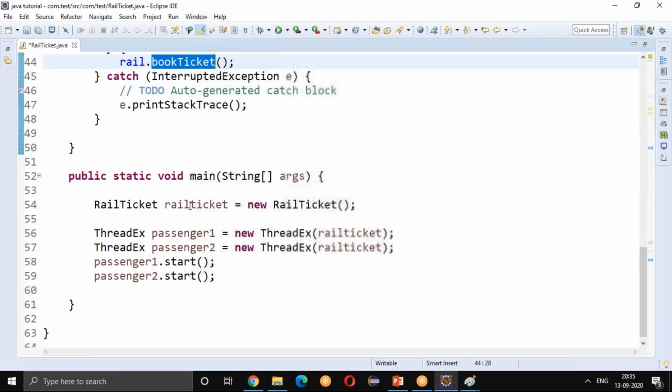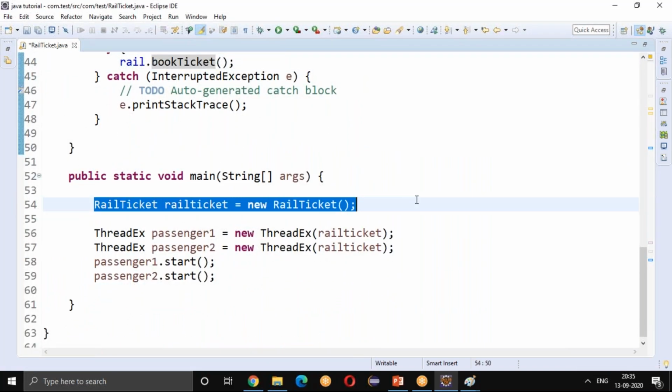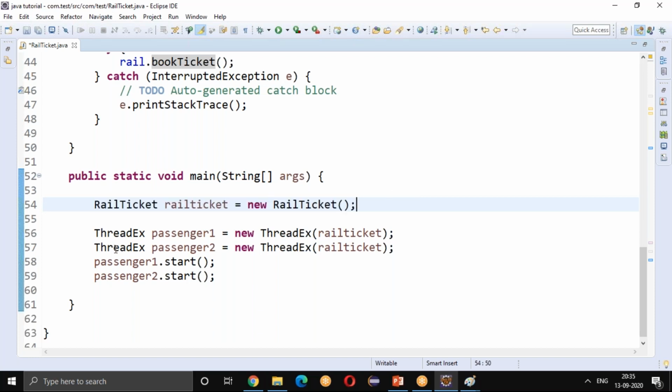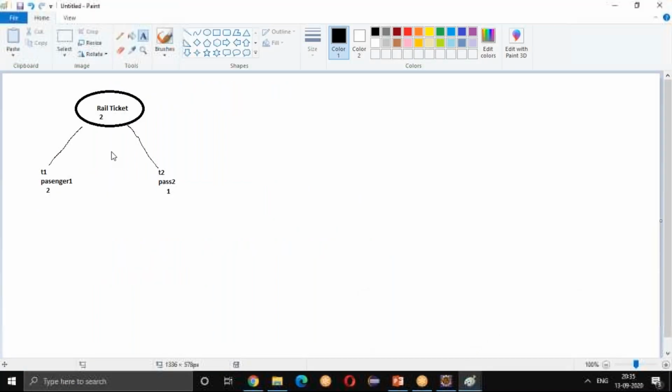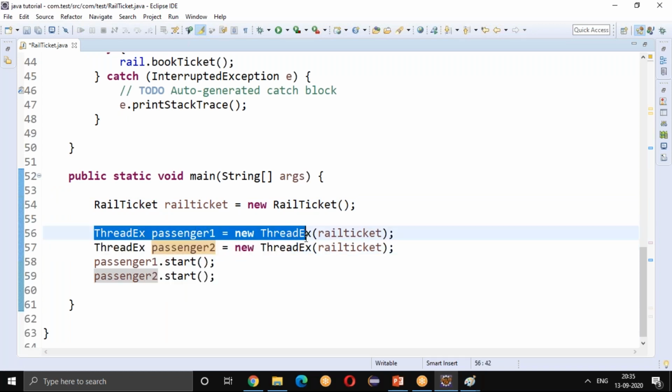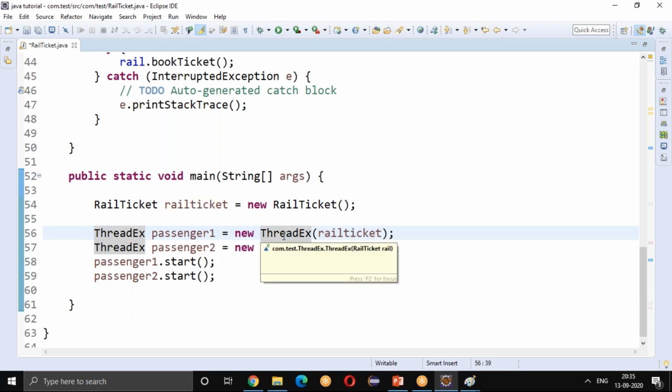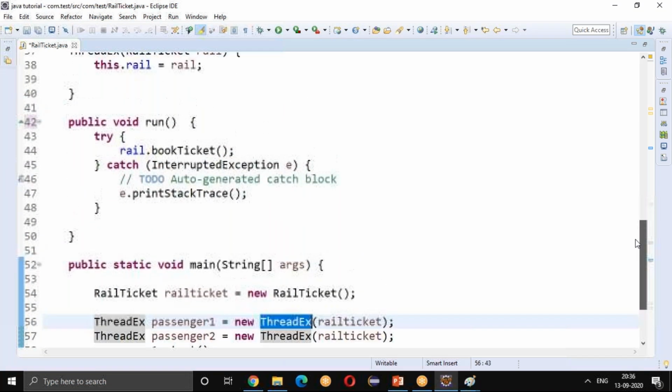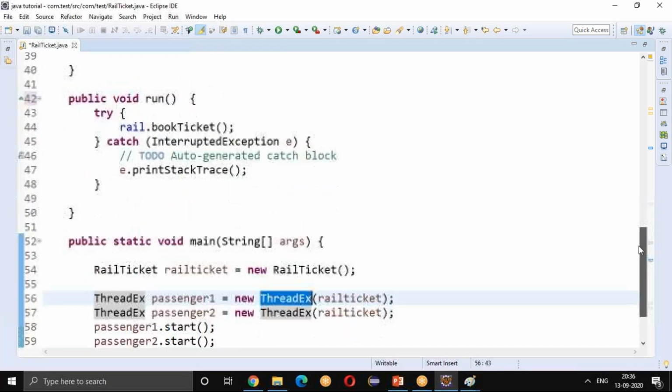So you can go from the main method if you got confused. We have created a rail ticket object, and as I told you, we have one object and two threads. Passenger 1 is one thread and passenger 2 is another thread. So I'm creating the passenger 1 thread. While creating it, what am I passing? I'm passing the object as a reference. So which constructor will it call? It will call the Thread exe one parameterized constructor with the rail ticket object.